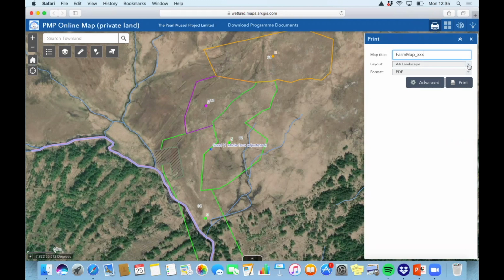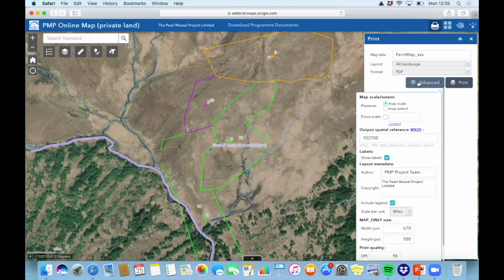You can choose if you want your map to be printed as landscape or portrait and what paper size you would like. You can also choose if you want the map printed as PDF, JPEG, or PNG. To simply print the map, you can go ahead at this stage and press the print button, or if you would like a little bit more control over your map, you can press the advanced button.